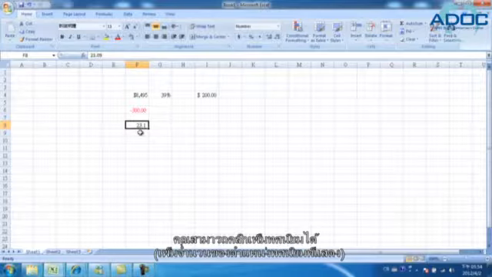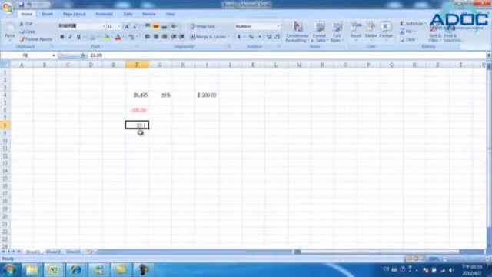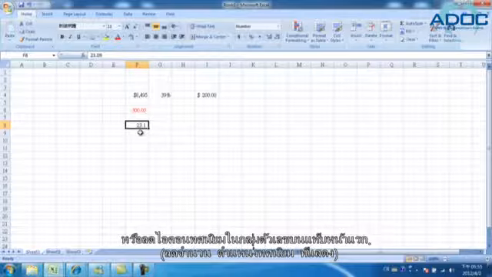You can click the Increase Decimal icon, which increases the number of decimal places displayed, or the Decrease Decimal icon, which decreases the number of decimal places displayed, in the Number group on the Home tab.